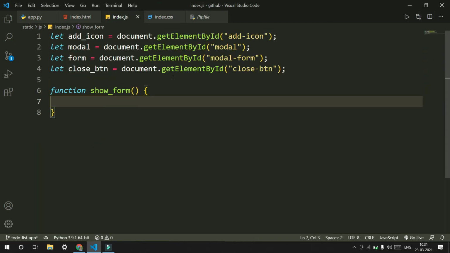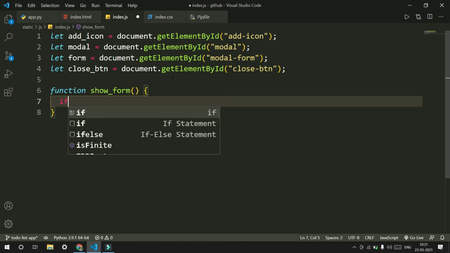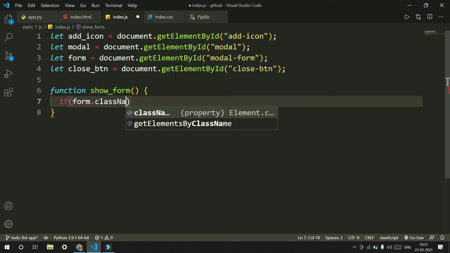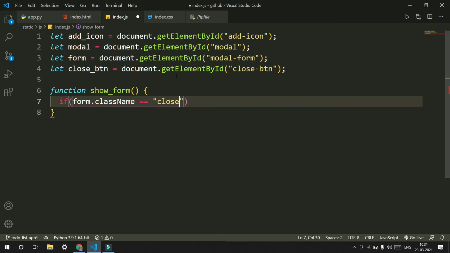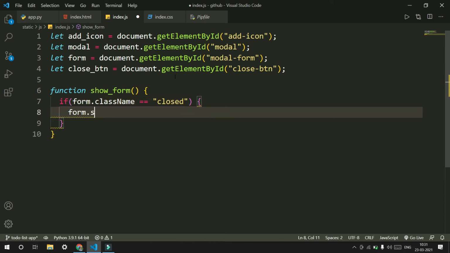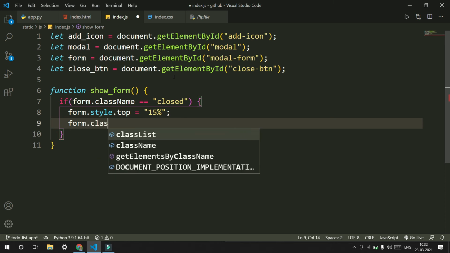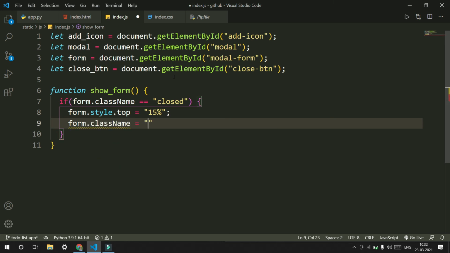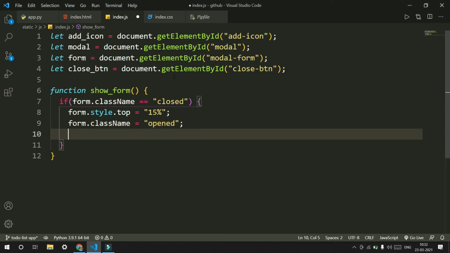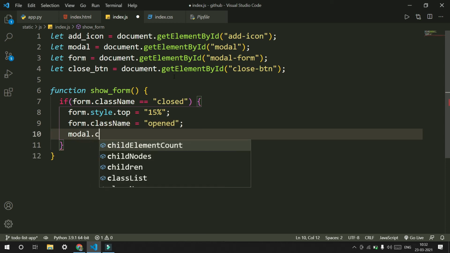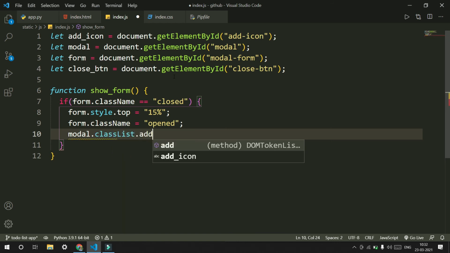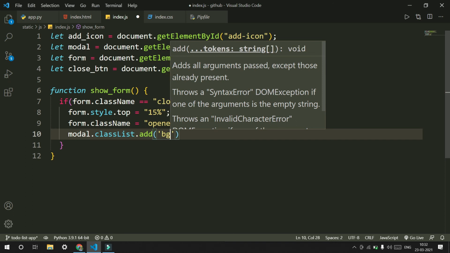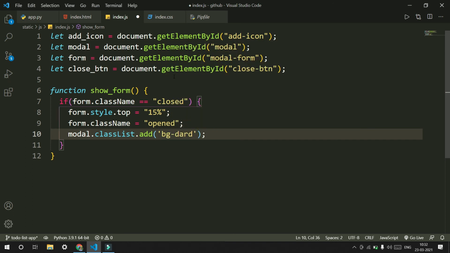So now it's going to JavaScript. So when the function is clicked, if the form.className is equal to closed, which is initially, so what we do is we say form.style.top equals 15%, and then form.className equals opened, and then the modal is going to have a modal.classList.add. We are going to add the bg-dark class to the modal so that we get a dark background.